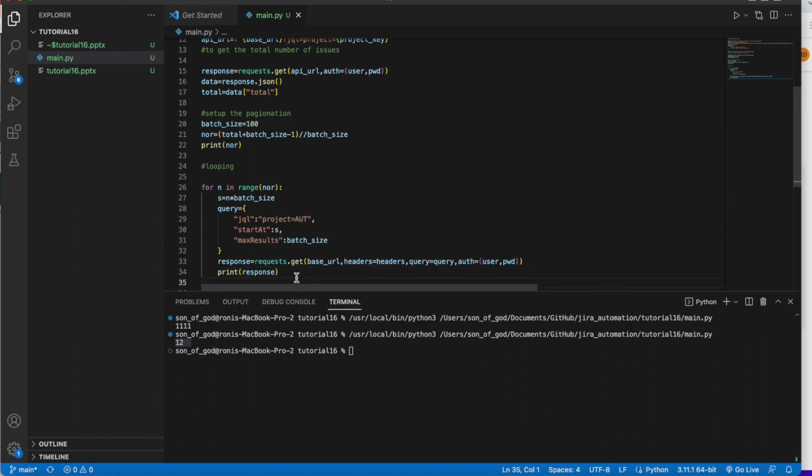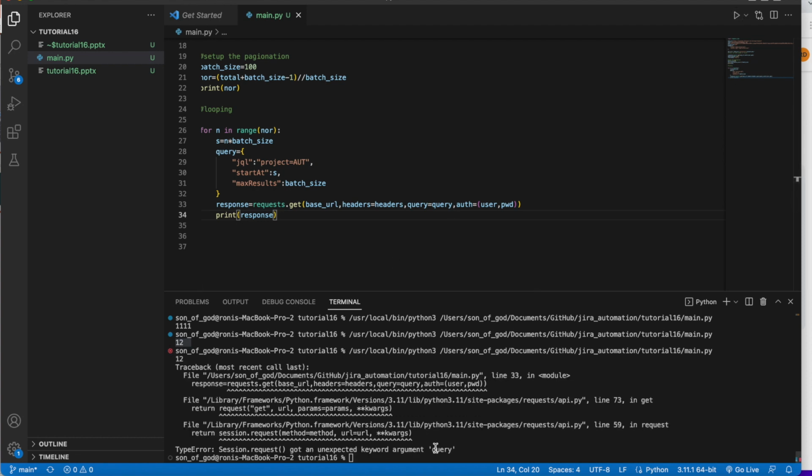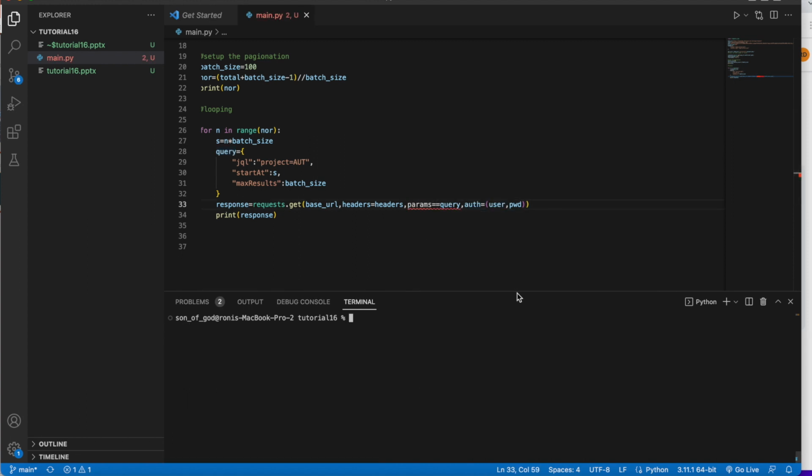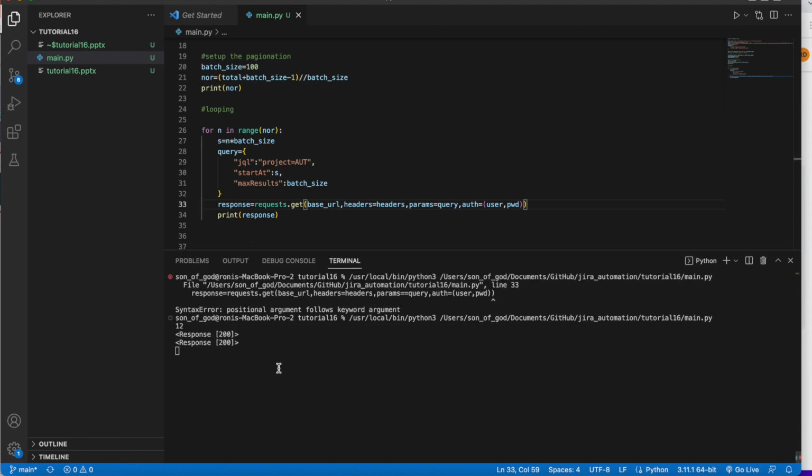Okay, and actually it is going to execute for 12 times. So let's do it. Query, so basically it will be params. Okay, so clear it. I put a double question mark. Okay, 12, and everything should be 200. All 200, 12 times. Then it's working fine. And then we're going to do the data parsing.